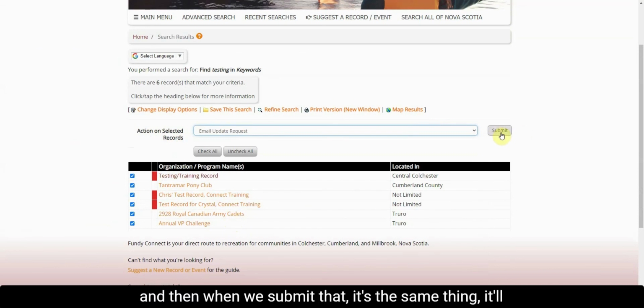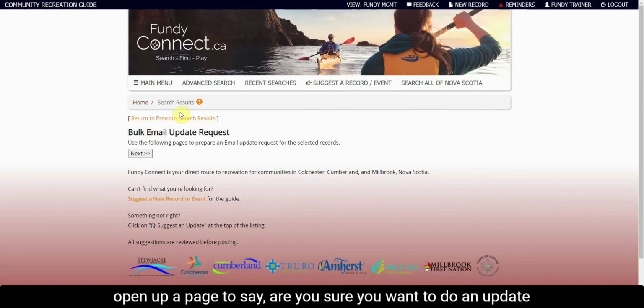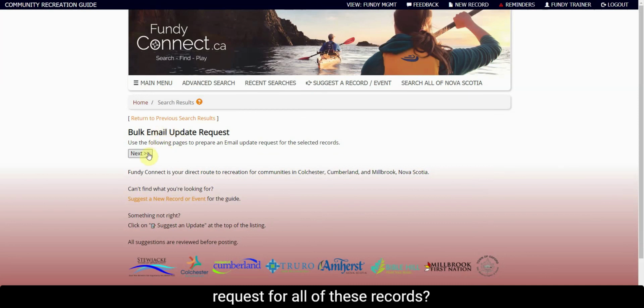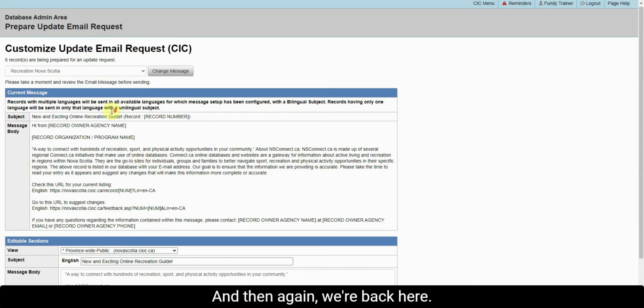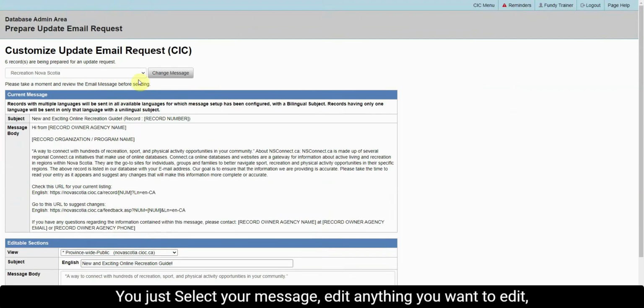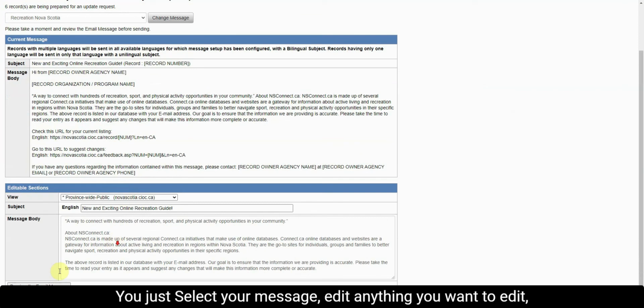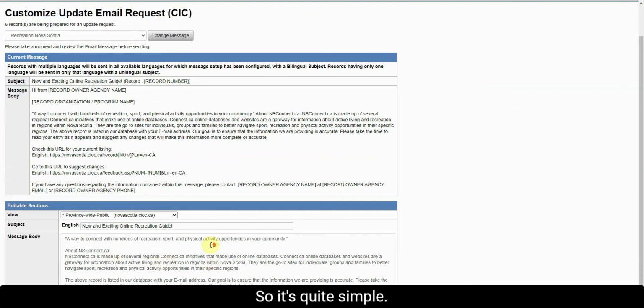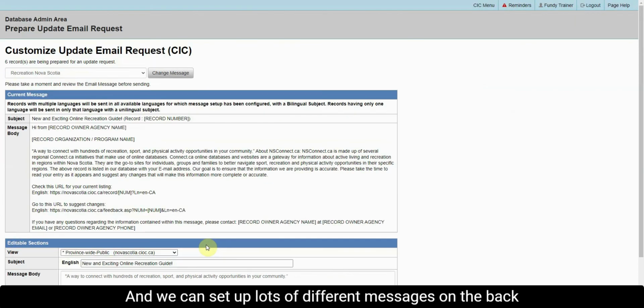And then when we submit that, it's the same thing. It'll open up a page to say, like, are you sure you want to do an update request for all of these records? And then you can hit next. And then again, we're back here. So it's the exact same thing. You just select your message, edit anything you want to edit, preview, and then send. So it's quite simple, and we can set up lots of different messages on the back end. So if you have a special purpose in mind, you can always do that. So it's a really great way to reach out to our organizations for updates.